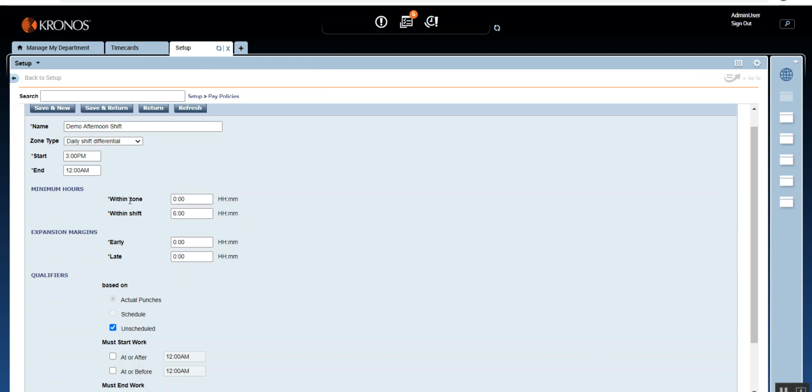Your shift might start a little early or a little late, but within the zone you must be working at least 4 hours. Okay, so these are some conditions. Within the zone, you should be working for 4 hours, or within the shift, you should be working for 6 hours in order for you to qualify for that shift differential.